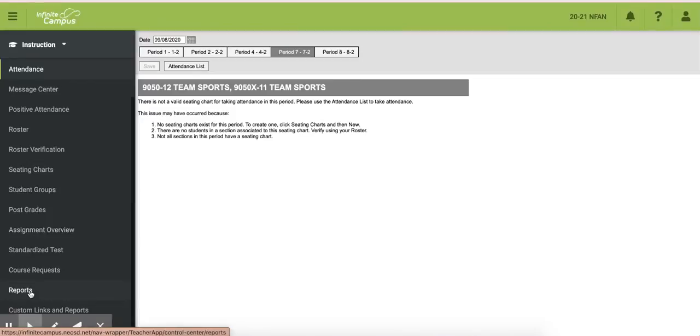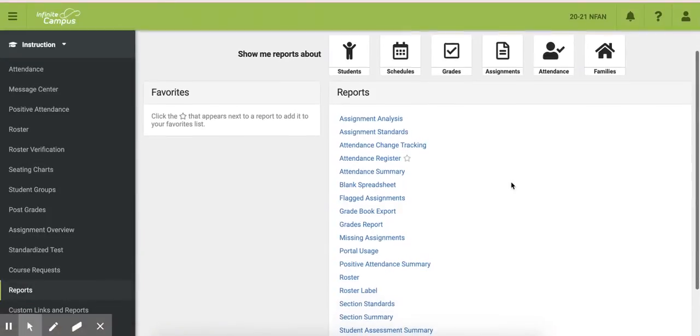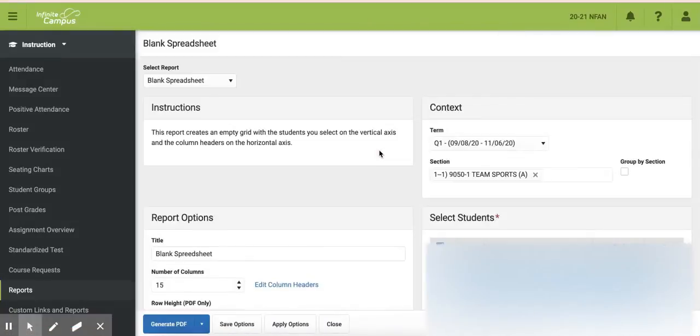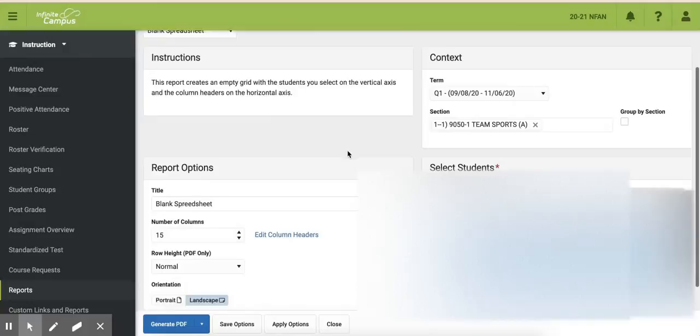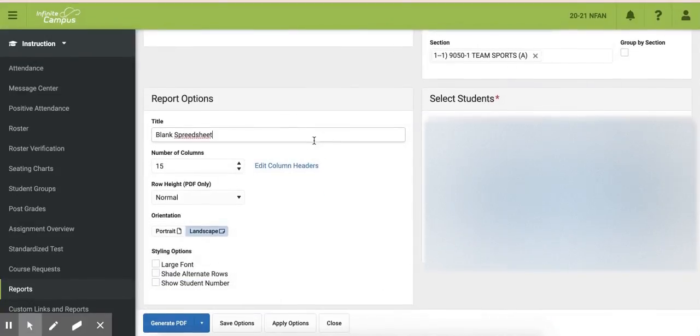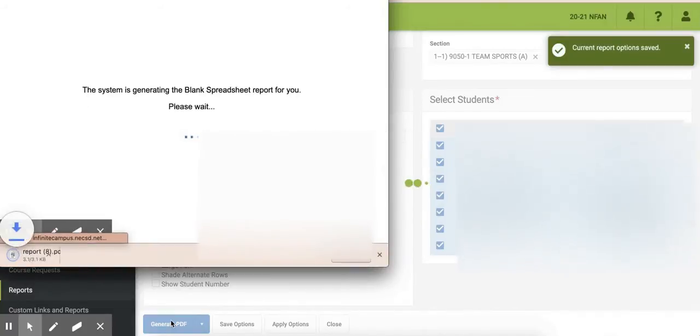So then down here under reports, you've got a lot of different reports. There are 3 reports I want to draw your attention to. The blank spreadsheet. So if I click on blank spreadsheet, you can title it. So you can change the title here. You can change the number of columns, however many you want. You can do portrait, landscape, shade. So there are a lot of different things you can do here. So you play around with it. Then click on generate PDF.